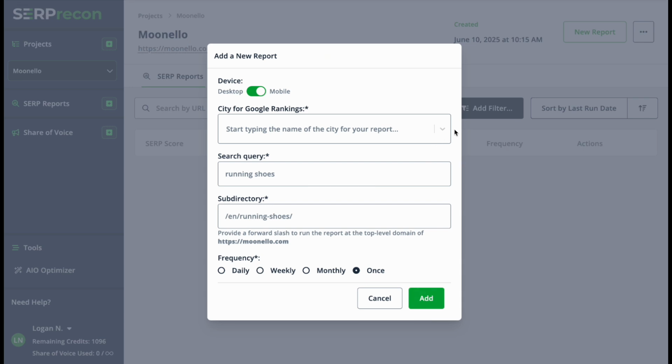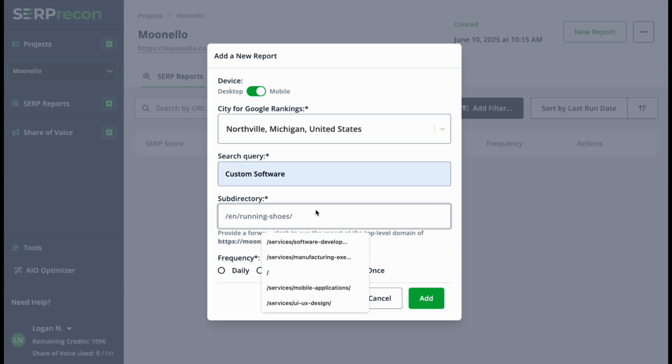The first thing you are prompted to do when creating a report is choose a city for Google rankings. Essentially, search results vary by location, so this is choosing the location for the results you want to view for a specific search query. Which brings me to the second box you are prompted to fill out. SerperCon gives an example as running shoes. I am going to use Custom Software as that is one of Moonello's services. You could use Custom Software Development, Custom Software Michigan. You could do a how-to question, and so on and so forth.